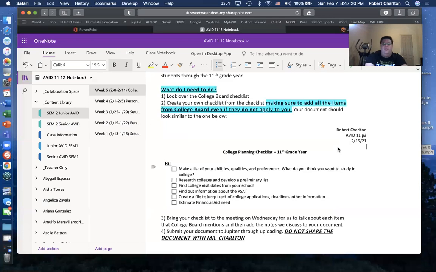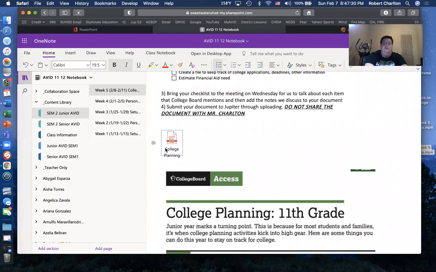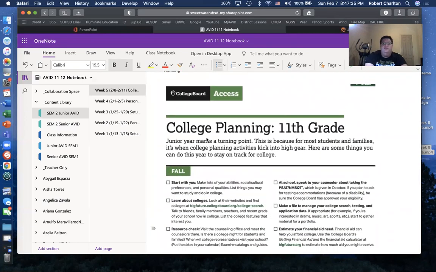So I'll show you kind of what I'm looking at. You've got a heading, you've got a title, and then you're going to make a checklist. So what am I going to put in the checklist, you might ask? I give you the downloadable version here, but I also took pictures of it down below. There is this college planning checklist that the College Board puts out for 11th grade. And so it basically is a checklist to make sure you're doing everything you need to do as an 11th grader so that you're ready for college and the college applications that are going to be starting.